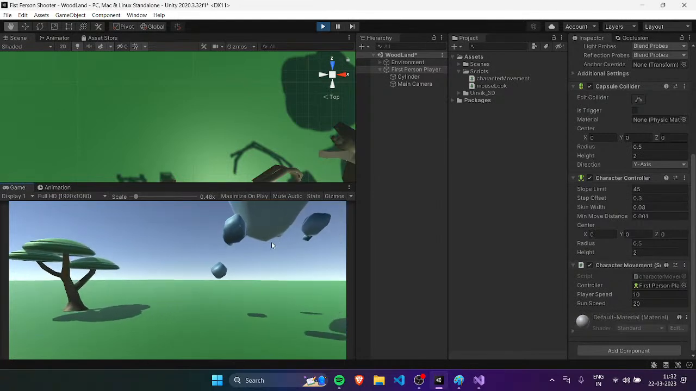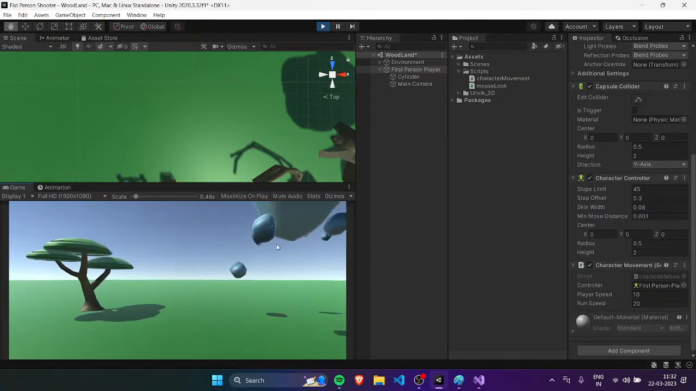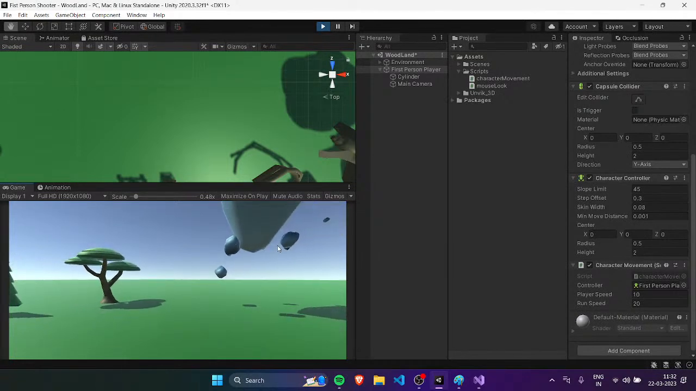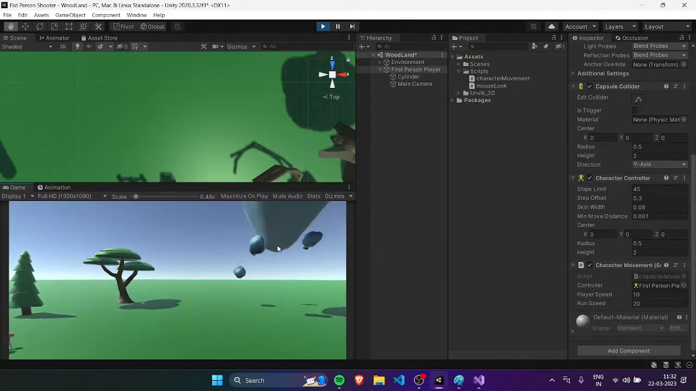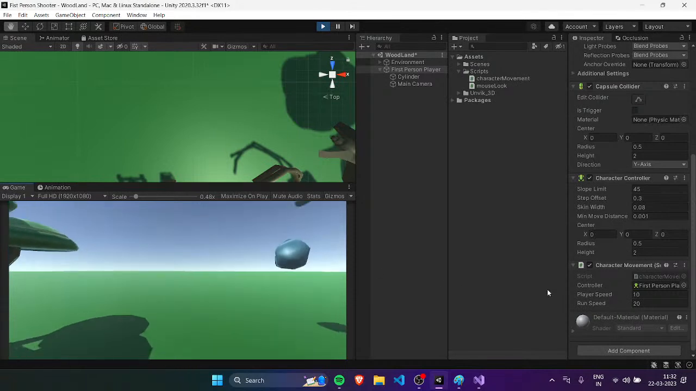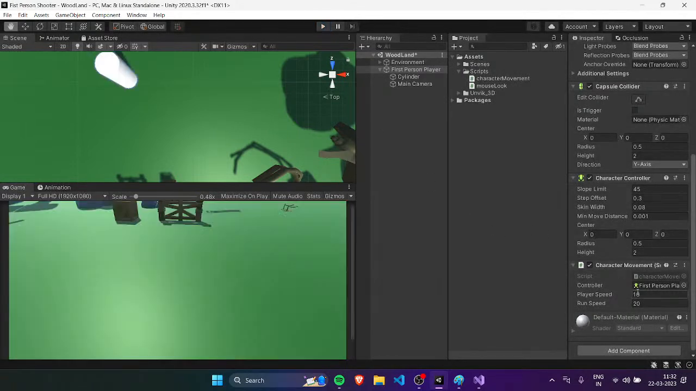Yep, it's working perfectly. Now when I want it to sprint, I'm going to hold the left shift key. If you see, the speed has been doubled. Let me just demonstrate, so there's a massive difference here. Let me do something like this.